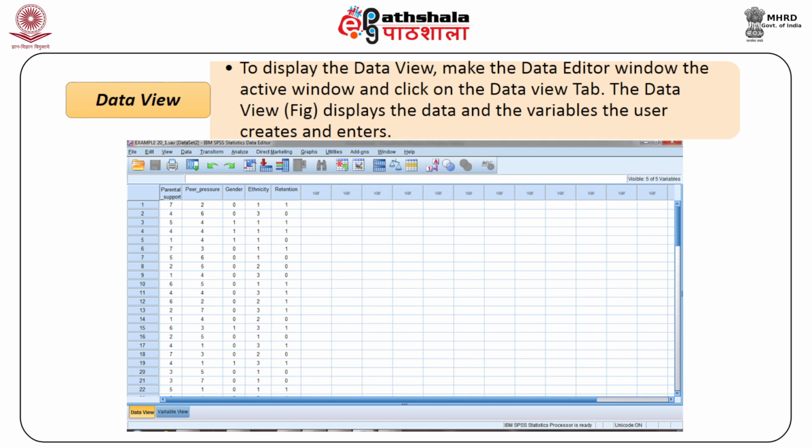Here, each column represents a variable and the row represents cases or observations. Each cell contains a data value of the variable for each case. All the cases and observations should be of the same type, that is either numeric or string.